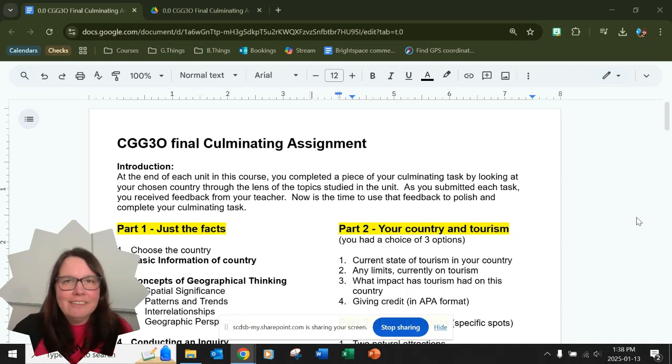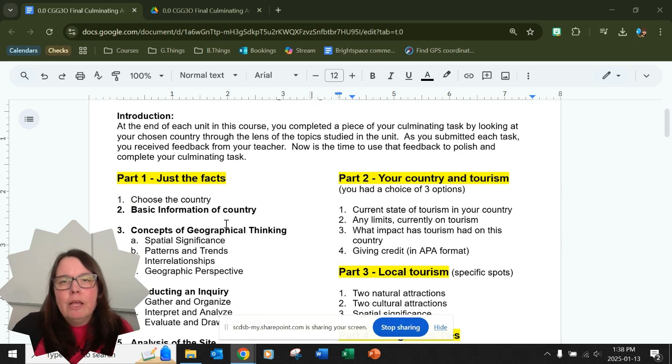Right, this is it. This is all you got to do. We're putting it together now. We're putting together the 4 parts of the culminating assignment that you worked on all semester. Part 1 was the longest.